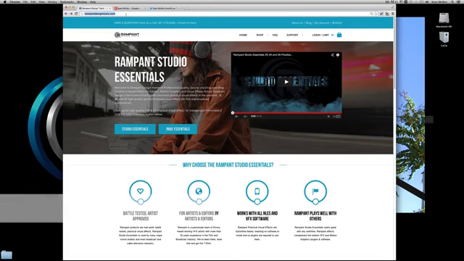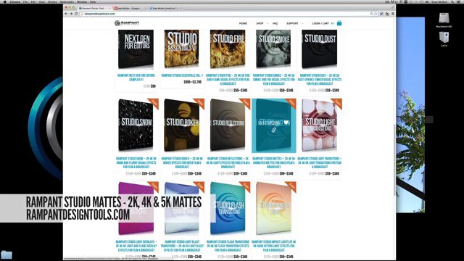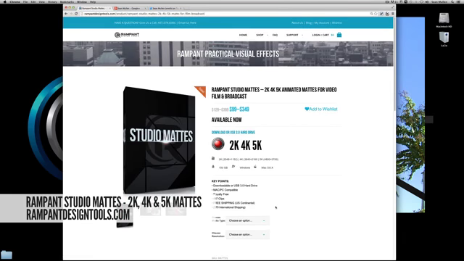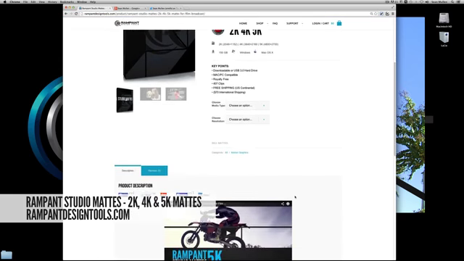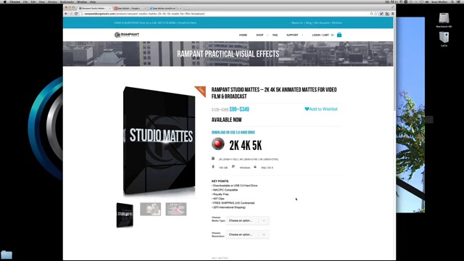I'll show you the product that I'm using. If you go to rampantdesigntools.com, and if you scroll down, these mats are called studio mats. And this is the particular product that I'm using. Like I said, there are over 400 of them. They're offered in 2K, 4K, and 5K. And if you bought them from us, great, you're my new best friend. If you haven't, it's okay too. You don't need to buy these mats to follow along in this tutorial.